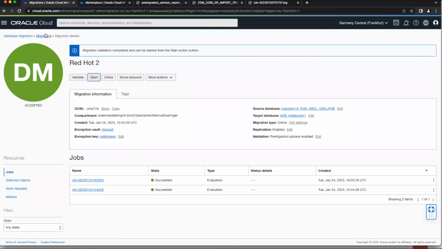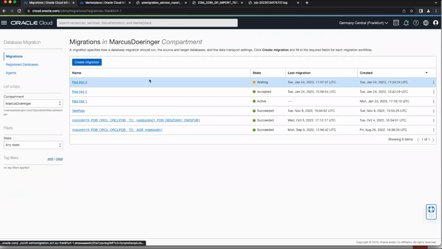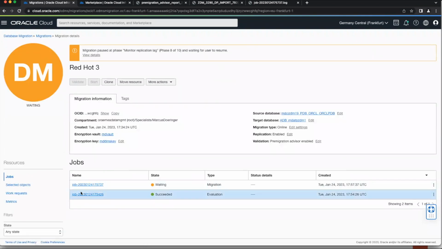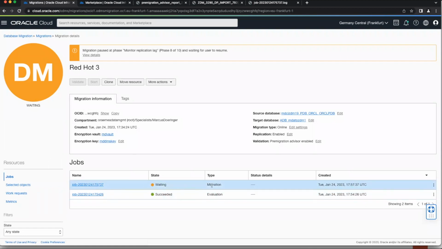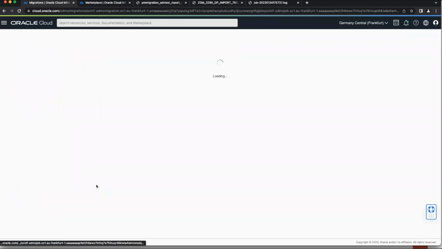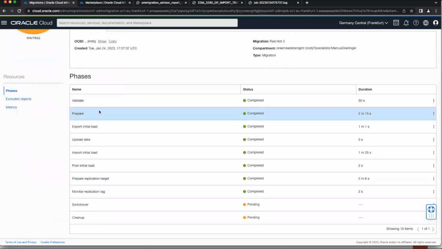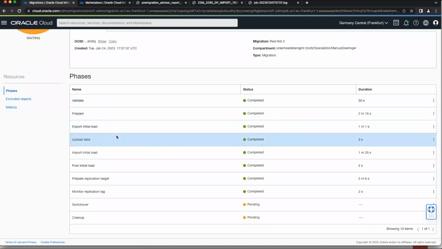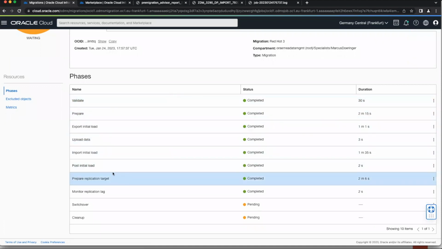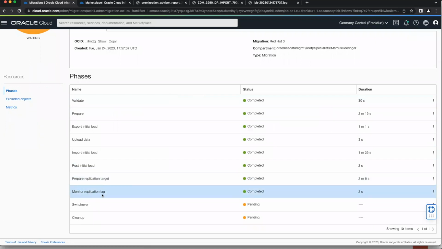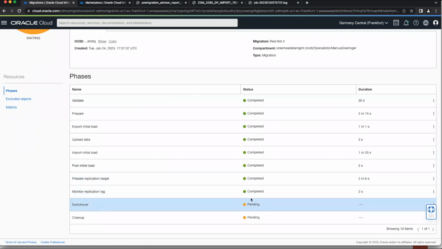And I have already prepared another one. Let's go to this one. You can see the state here is also already in waiting. And you can see we already ran the evaluation again, and then I started the migration here. Let's click on that job. And now you can see that we ran successfully and have completed the validation, the data loads, the import. We have set up the GoldenGate replication. And now we have paused at this step, and basically the source and the target databases are kept in sync now.